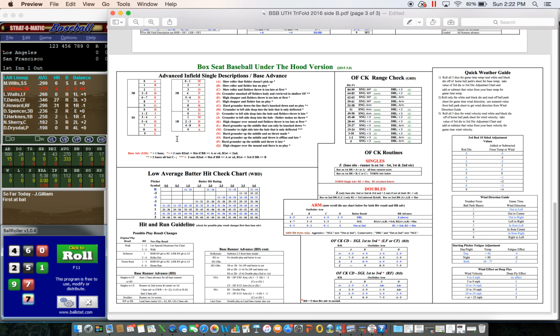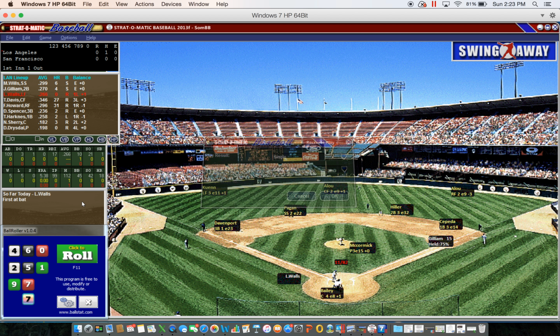We can go to here, infield single to the first baseman, use the second die, red die roll down here is a 7, so it's a letter B. Slow roller and fielder has no play. So Gilliam hits a slow, almost a pool cue shot toward the first baseman, and it's too slow a roller, and Gilliam beats it out. So we have a single for Gilliam.